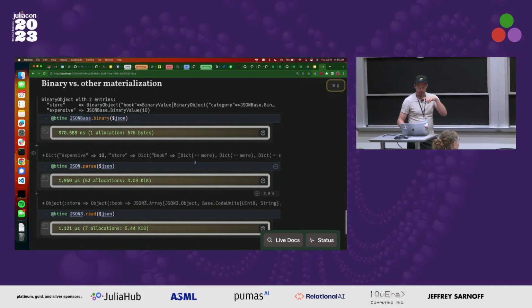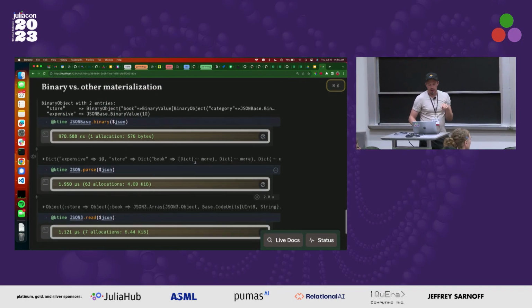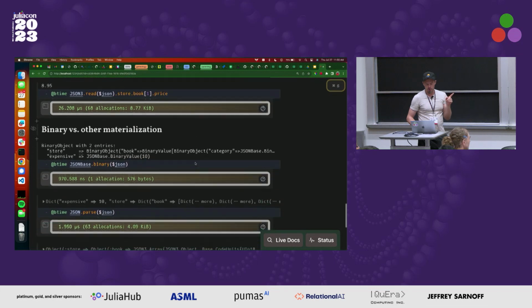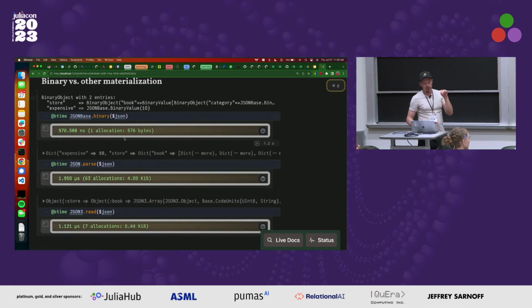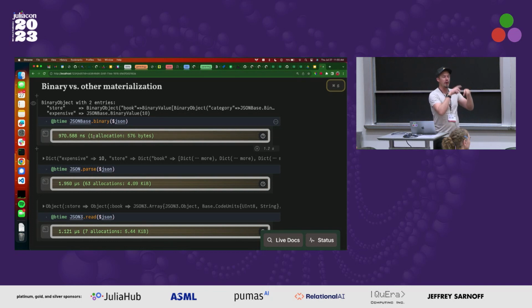I think I have another slide on it. I can show it. Let me show the other. I just want to show one other advantage of the new binary format in the new stuff.